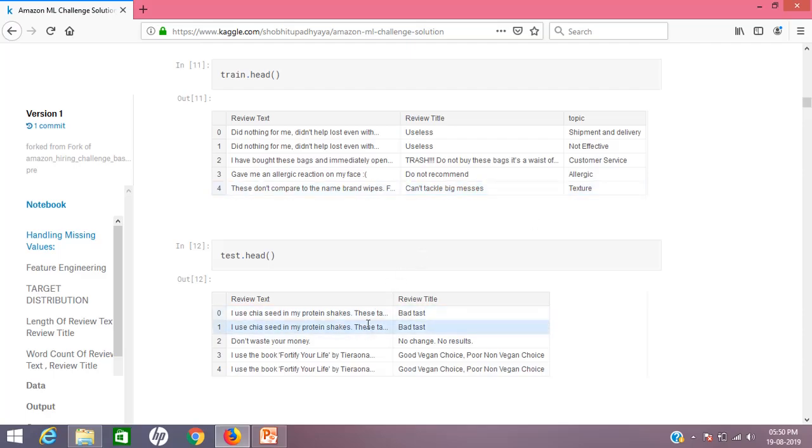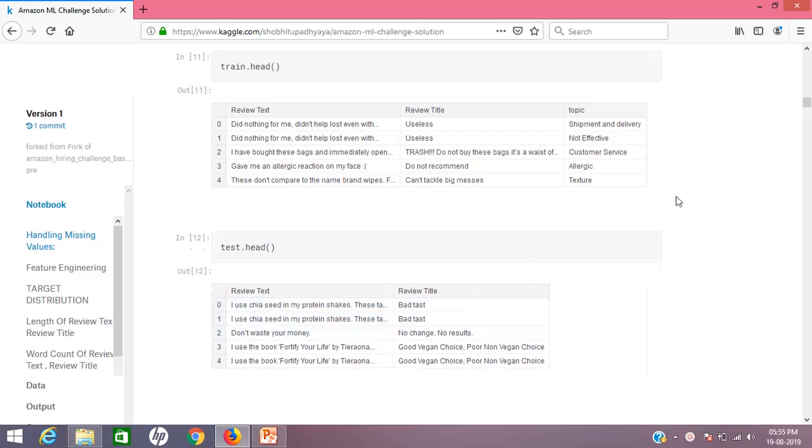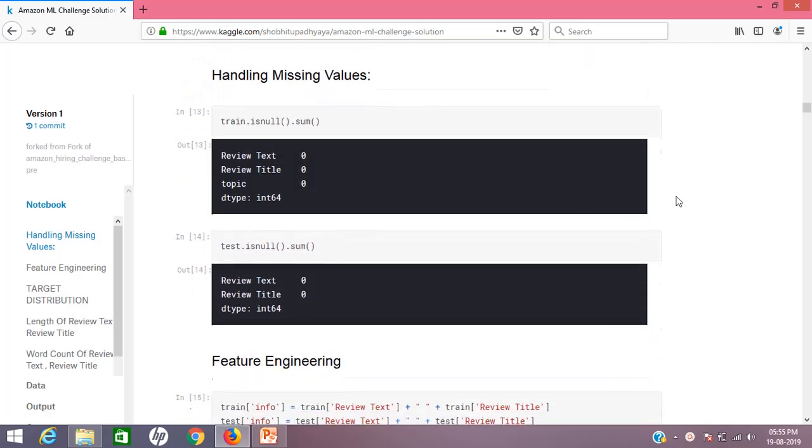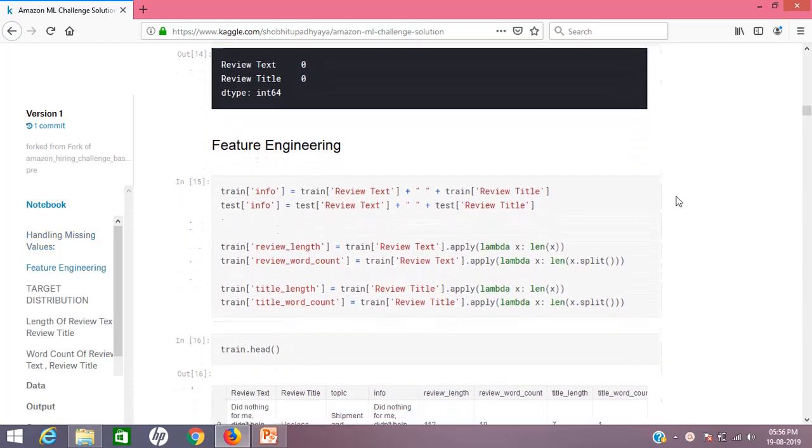Test data also contains duplicate data in the review text and the title. Another question comes here is, do we need to predict the same topic for the duplicate rows or different ones? We'll park these questions for the time being. We'll move ahead in our analysis and check does the data contain any missing values or not. As we can see here, data does not contain any missing values. We don't need to handle this situation.